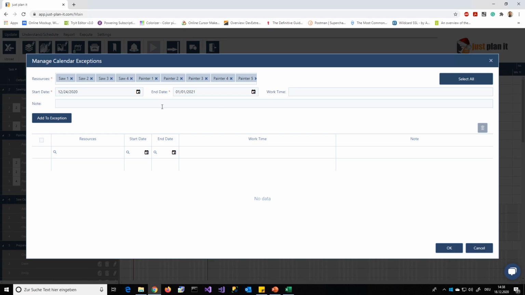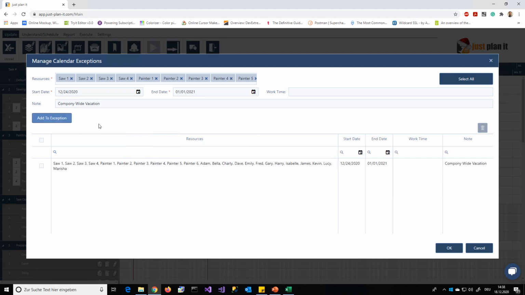And as you might have noticed, there's now a note field here where we can enter exactly that information. So let's add this info here. Hit Add to Exceptions, and we also see it over here. And this means that now, for the first time ever, you can tag your calendar exceptions, meaning you don't have to guess anymore. You can see why there is a change in work time.